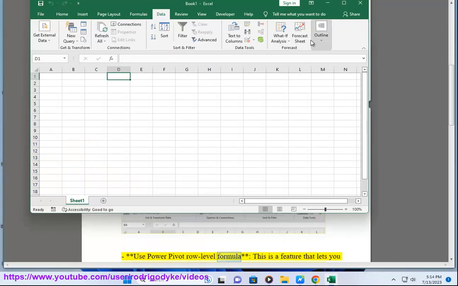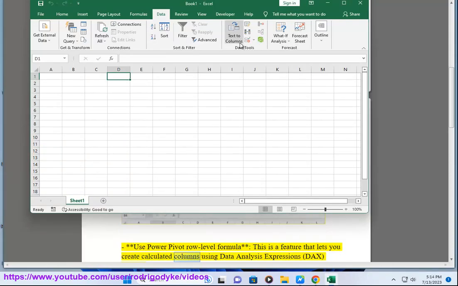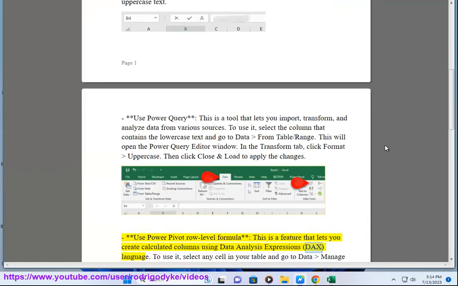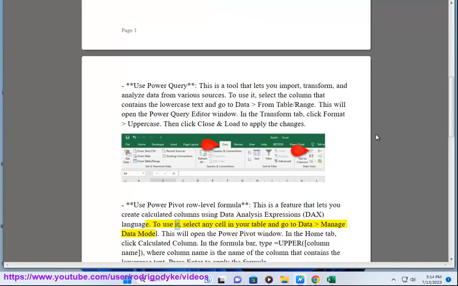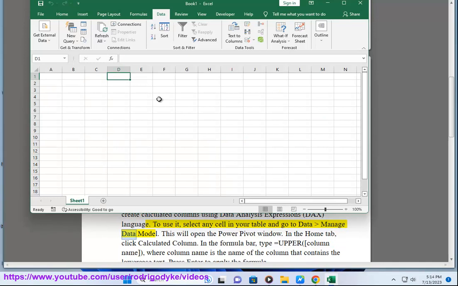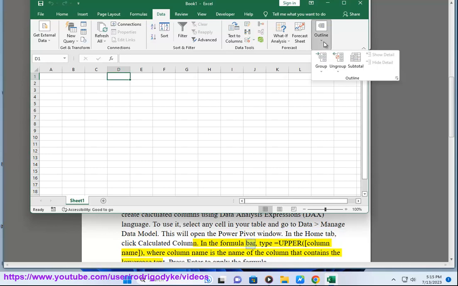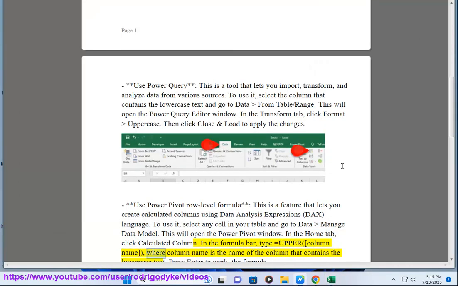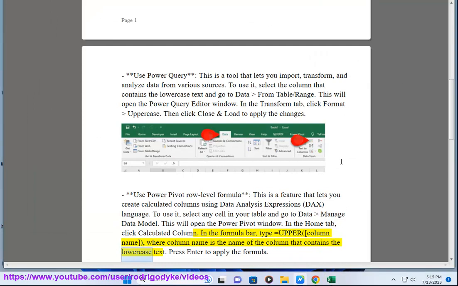Use a Power Pivot row-level formula. This is a feature that lets you create calculated columns using the Data Analysis Expressions, DAX, language. To use it, select any cell in your table and go to Data, Manage Data Model. This will open the Power Pivot window. In the Home tab, click Calculated Column. In the formula bar, type =UPPER(column name), where column name is the name of the column that contains the lowercase text. Press Enter to apply the formula.